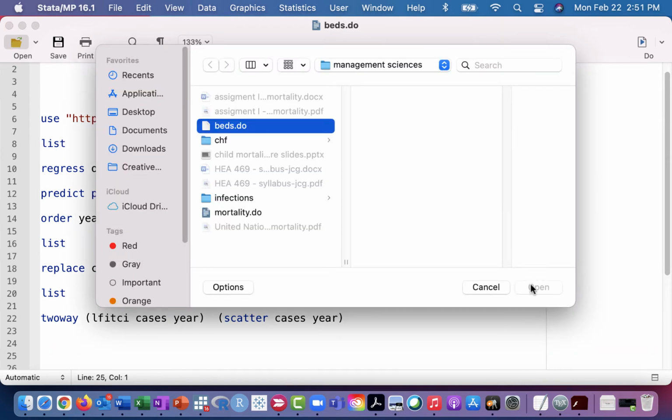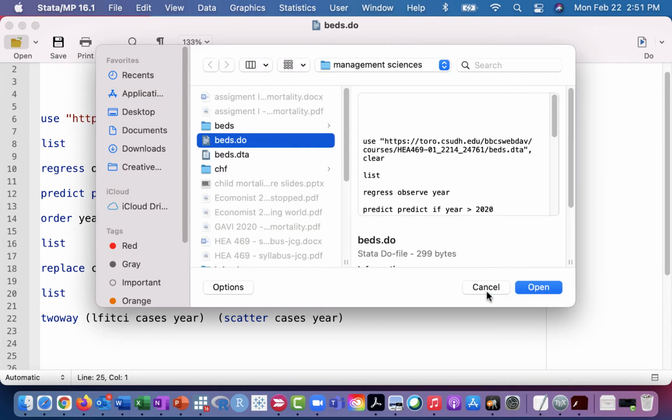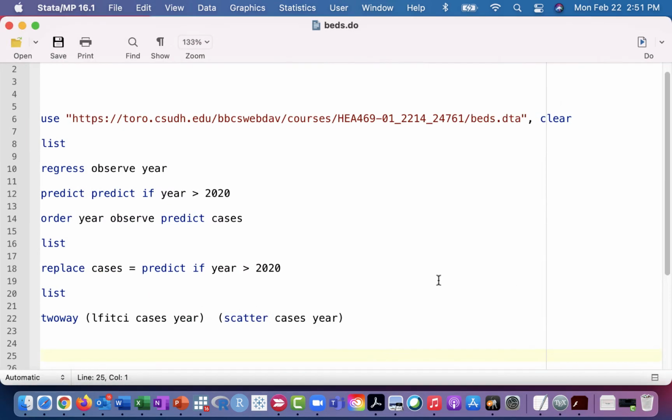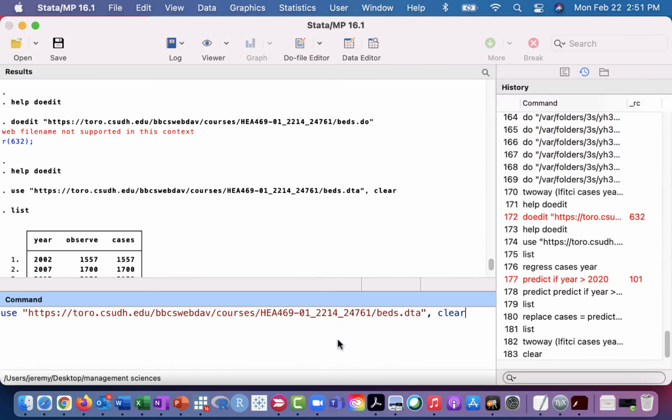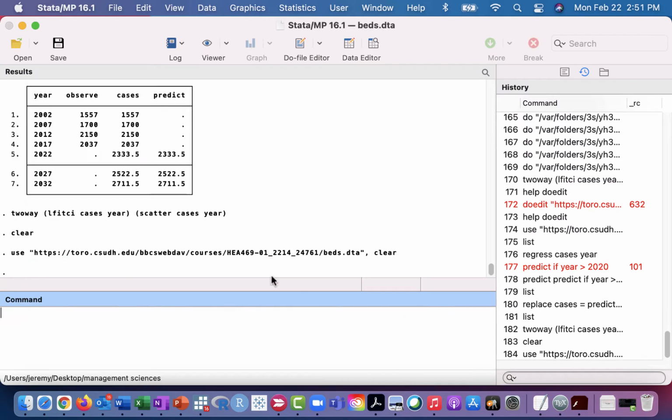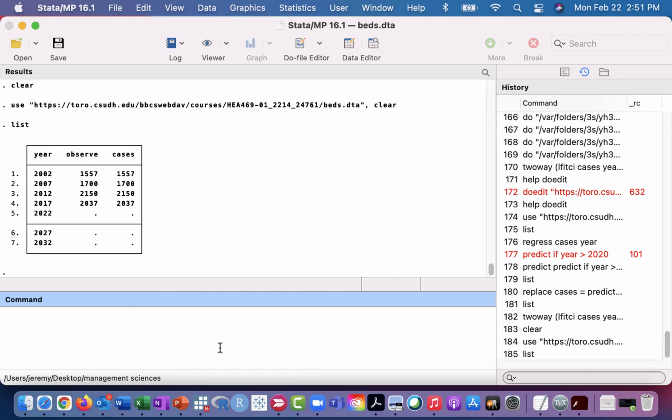Remember, I post these on Stata, or try to remember to post them to Blackboard each week. It says beds.do. That's the program file, so that has all of the exact code you need. And then you could highlight the code and press play in the top right and run the entire program. That's all you really need to do the assignment, the do file that I post on Blackboard each week. I'm just going to walk through the different parts of the do file.